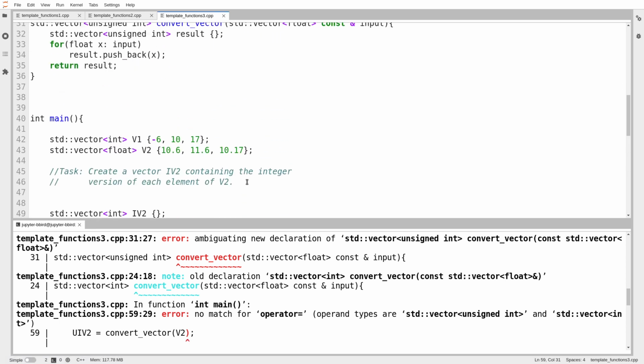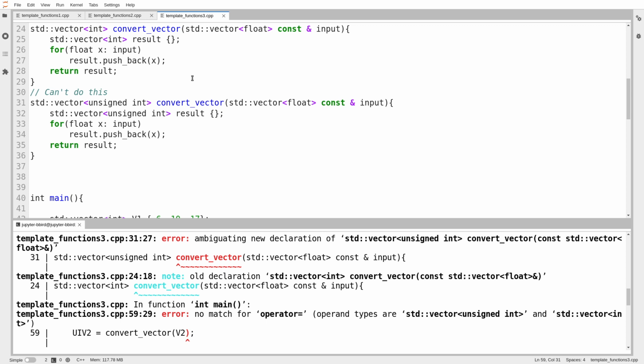On line 31, it's complaining, I'm sorry, you've defined a convert vector function that takes a vector of floats. And this one returns a vector of unsigned int. But I'm sorry, the identity of a function, as we recall from week 2, is entirely based on its name and the types of its parameters. And that means you now have two functions that take a vector of float and are called convert vector. And I don't know which one you want. So although I have got one that returns a vector of int and a vector of unsigned int, the compiler can't tell them apart. So why is that?